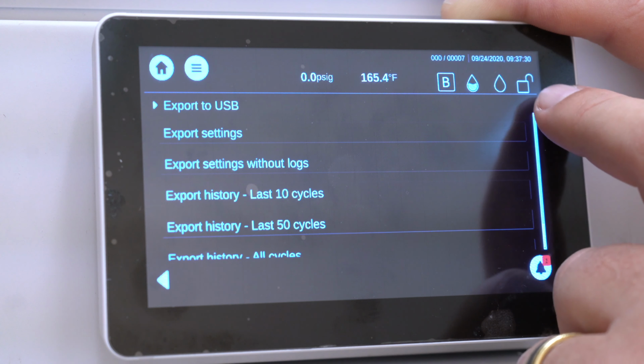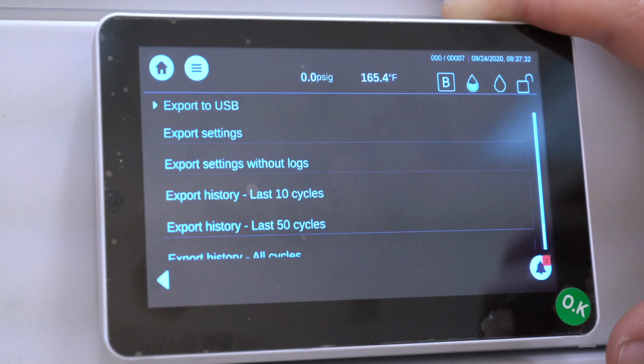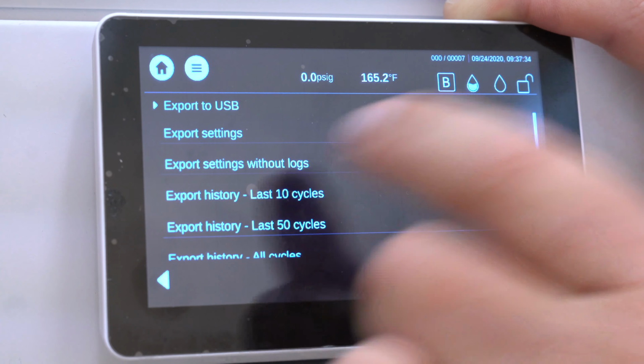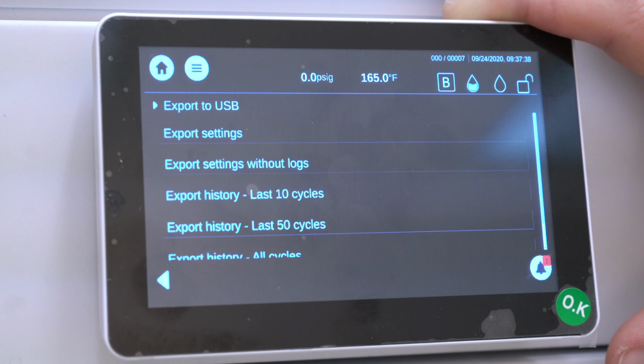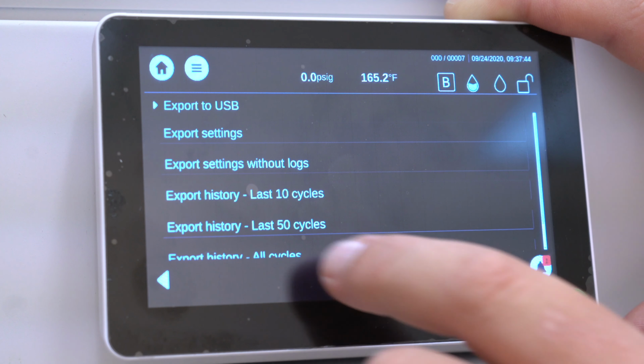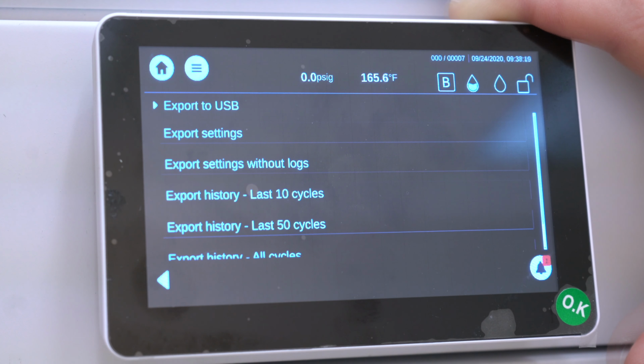I'm going to just scroll up. We can export everything to USB: export settings without logs, export cycle history, last 10 cycles, last 50 cycles, and all cycles. Again, this is a modular design, so it's going to be very easy to repair.